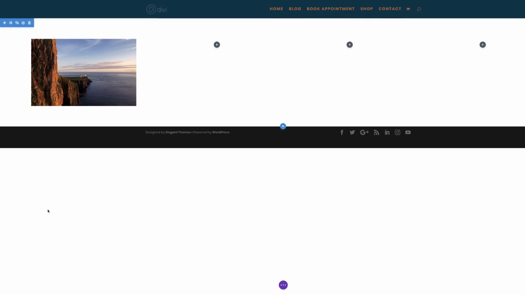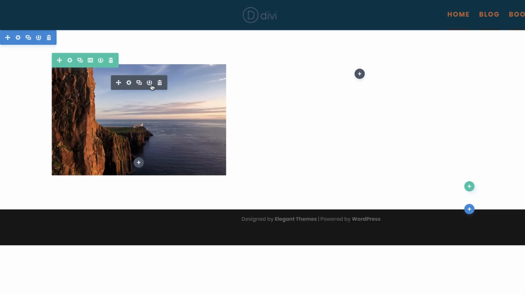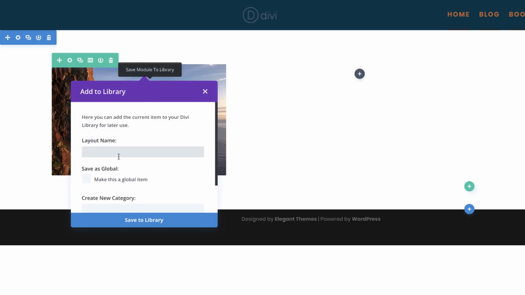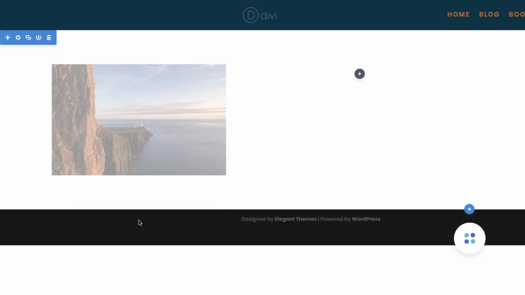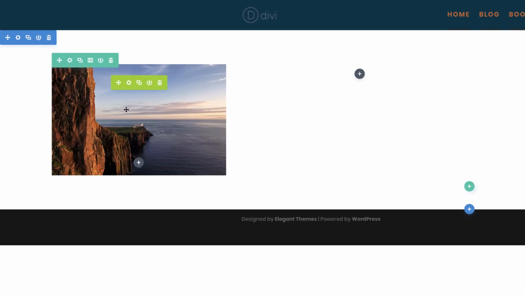Now we need to make our image module global. To do that, I'm just going to hover over this image and then click this little button here next to the bin. Then I'm going to give this a name. So let's call this global grid image. Okay, and then we want to make this global. I'm going to click on make this a global item, and then click on save to library. Every time I use my image, these settings here are going to be applied to all my images in the global settings.